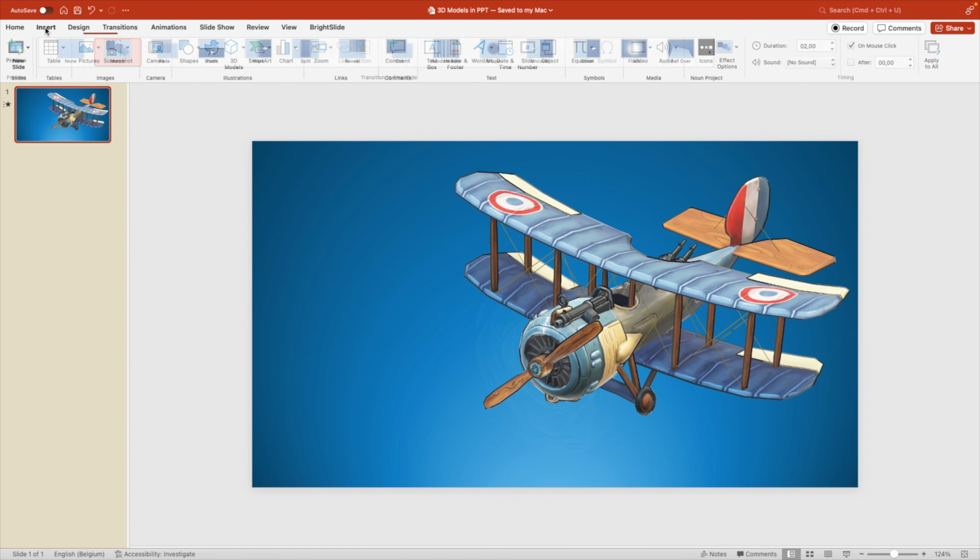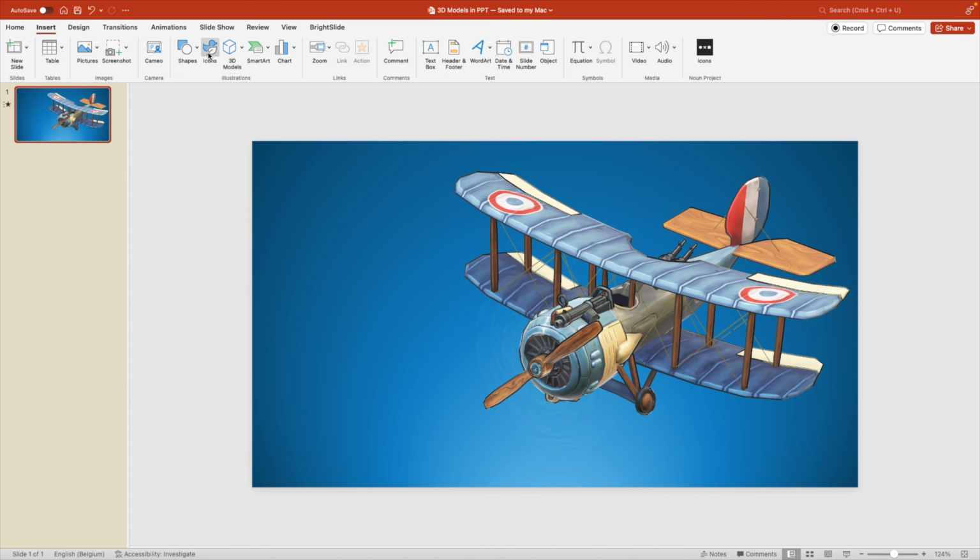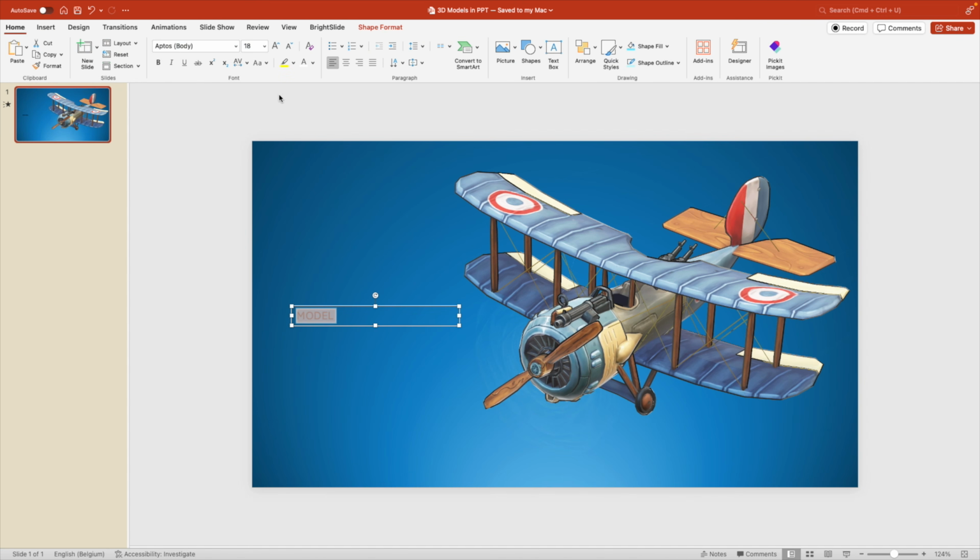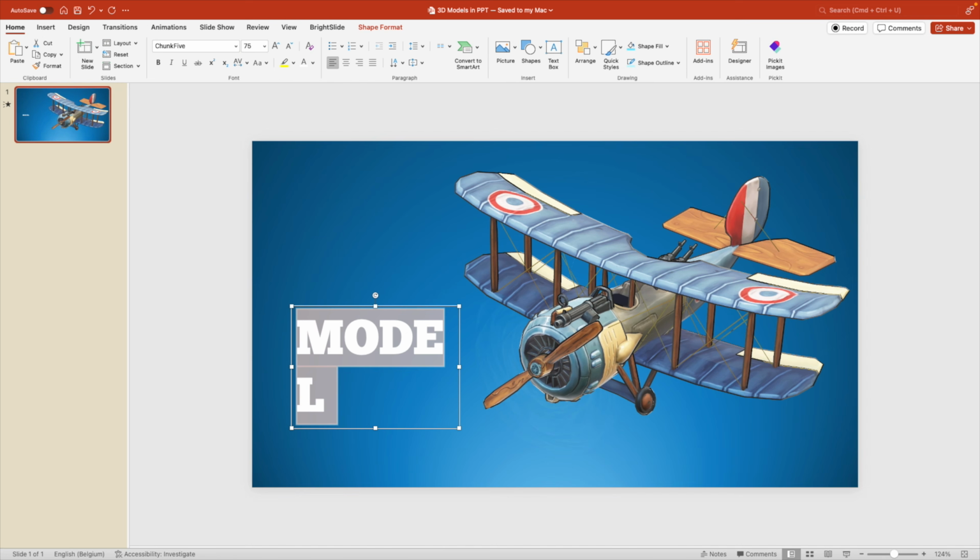Now let's go to the Insert tab, and we're going to add some text to the slide. Add a text box. Drag it on the screen, and let's just type in model, because we can add the airplane model if you want. Go to home, and we're going to give it the font Chunk 5. Make it white, and let's type in font size 75. Increase that by just a little bit.